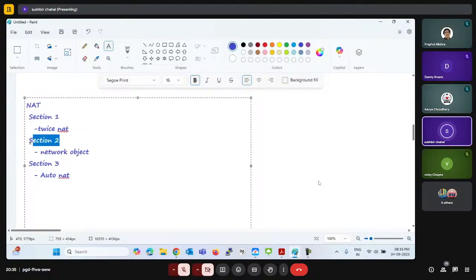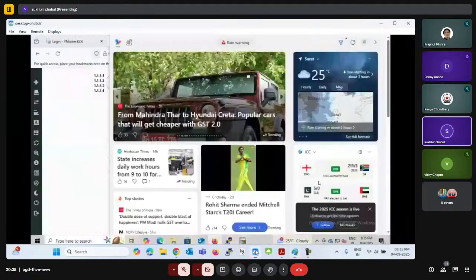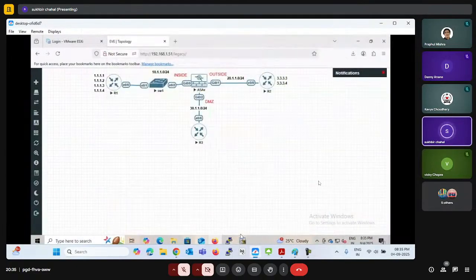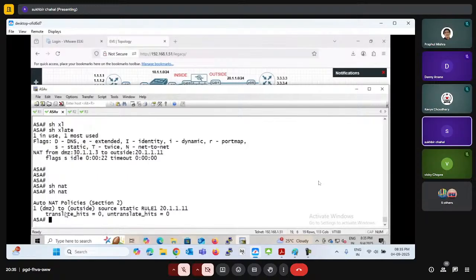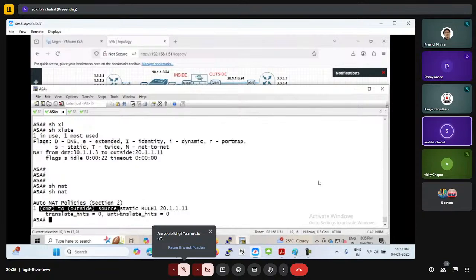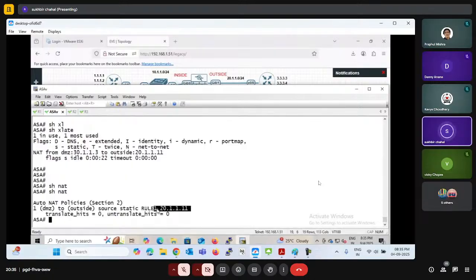So we are talking about section 2. That is the NAT type currently. Now, if you check, we have rule number 1. That is the DMZ to outside network. That is going to translate your source address, and the entry is static, and we are going to translate into 20.11. 20.11 is the translated IP address.